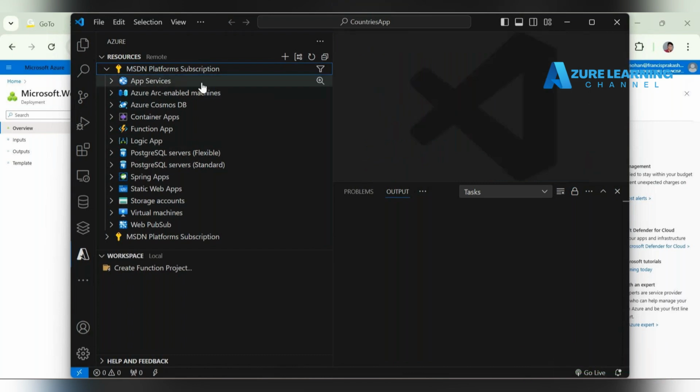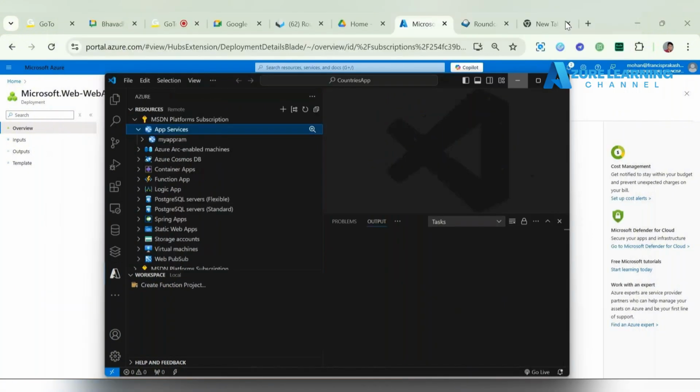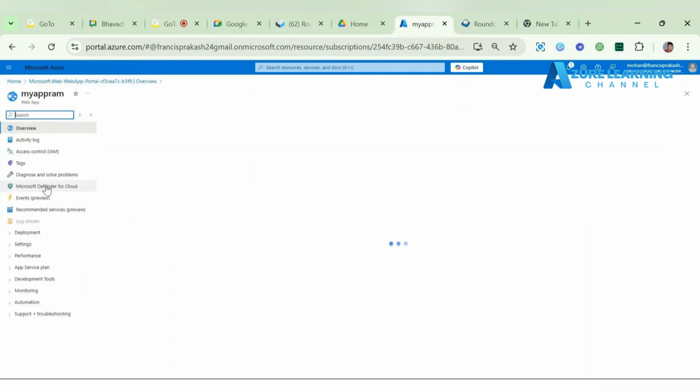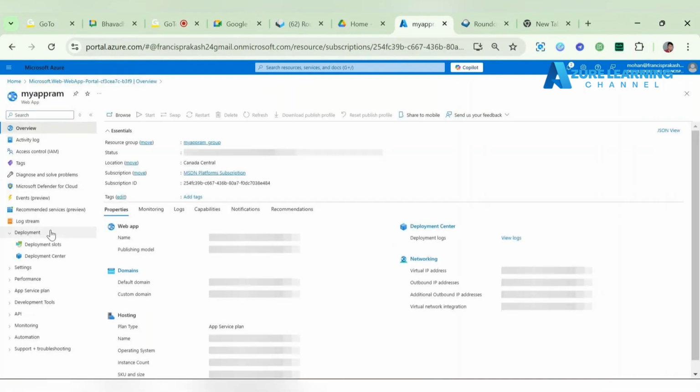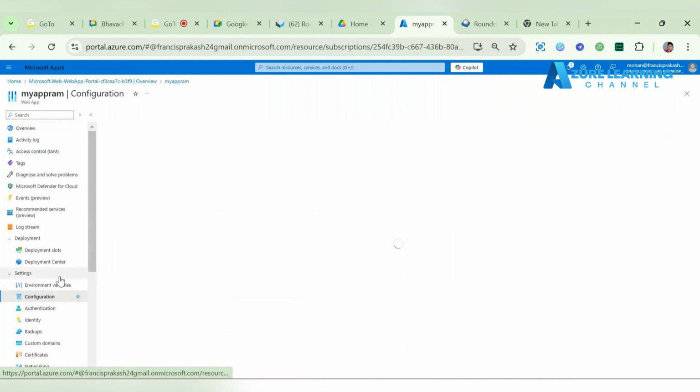Okay, so let's go to the app service. Inside the app service, we can find my app. Okay, we have deployed it, and where is that? Here you can find the performance, and then the settings. Inside the settings, you can find the configurations, environment variables. All of those you can customize if you need. It's loading, we'll wait.